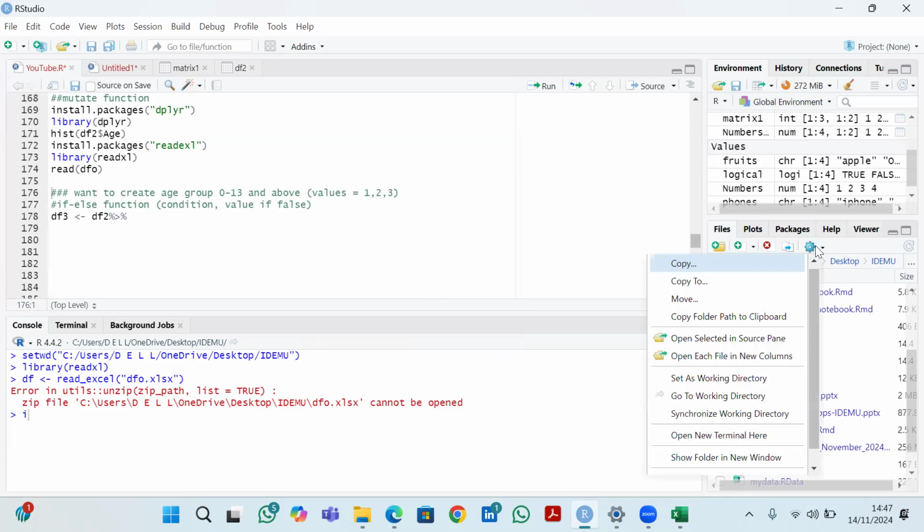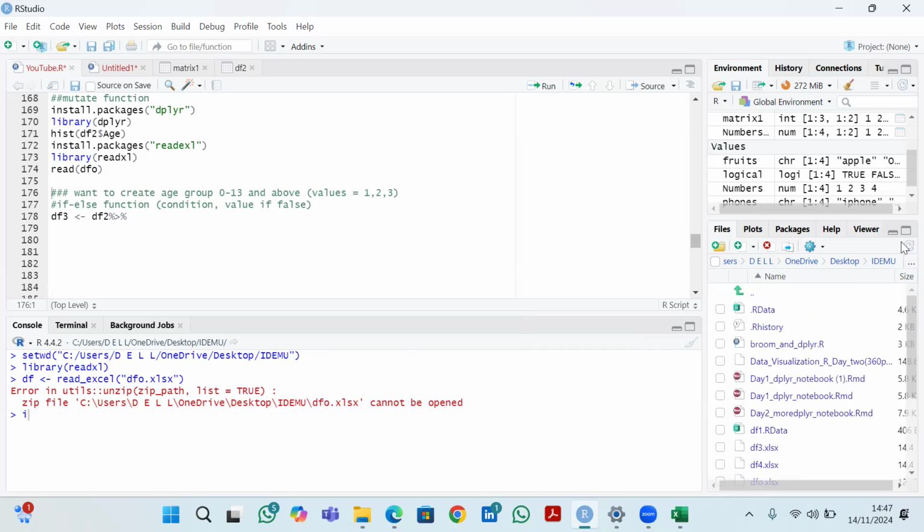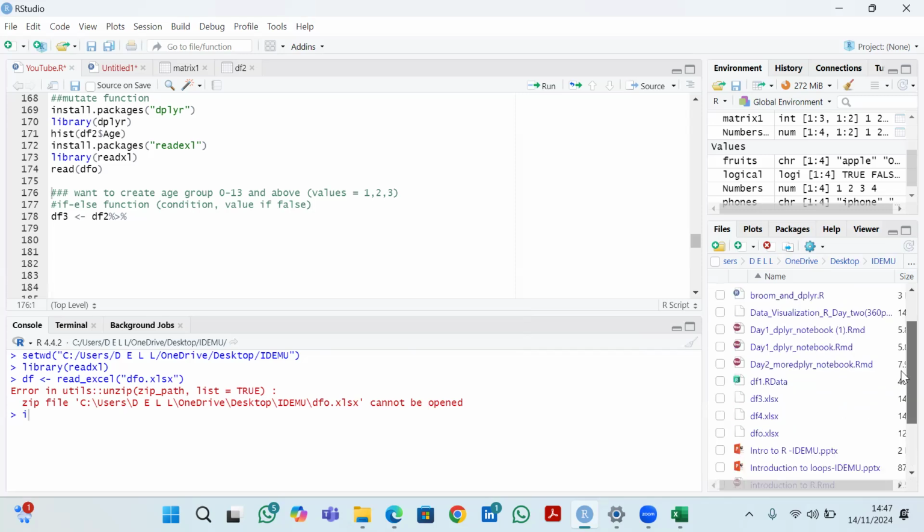But what have you done? I've imported it and I'm trying to set it as my working directory, but it is saying it can't be opened. What have you done? Refresh your folder and see if the data set is there. But the data set is not there. You haven't put it there.